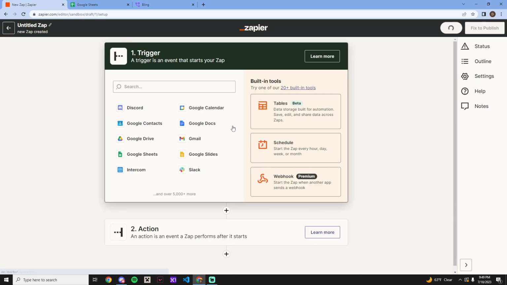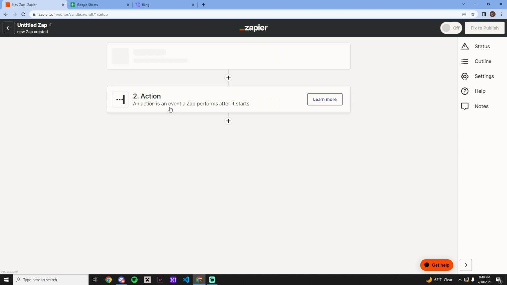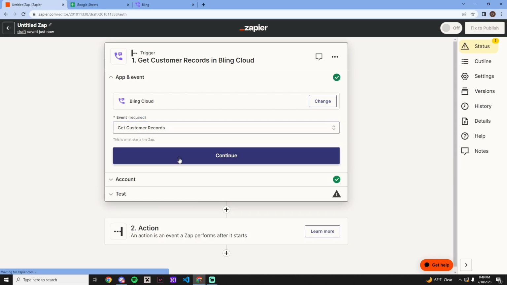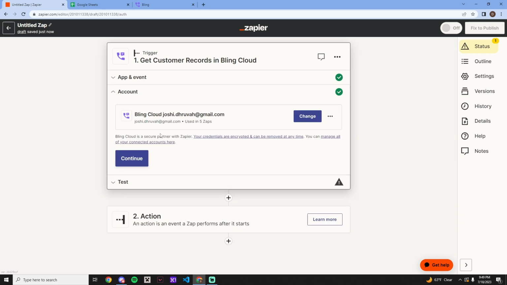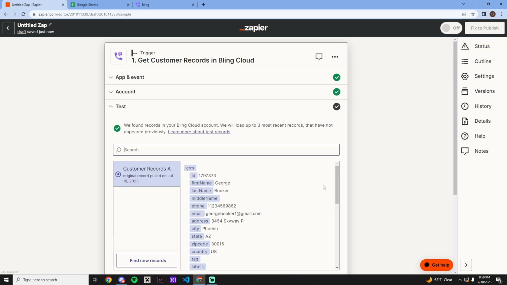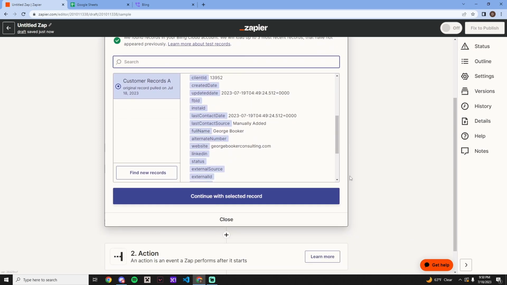So you click create new Zap and you search up Bling, and the event you want is get new customer record, and it will give you an option to connect your Bling account. If you haven't already, you can do that, and it will ask you to test your trigger, so we can go ahead and click that, and it will find the CRM that we just created.